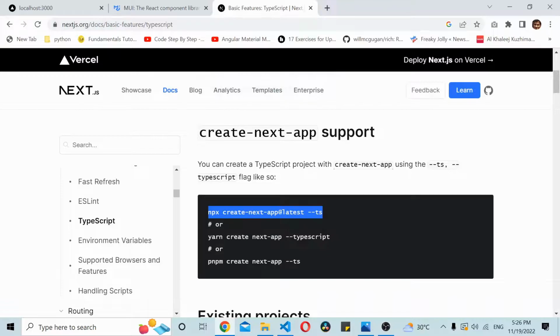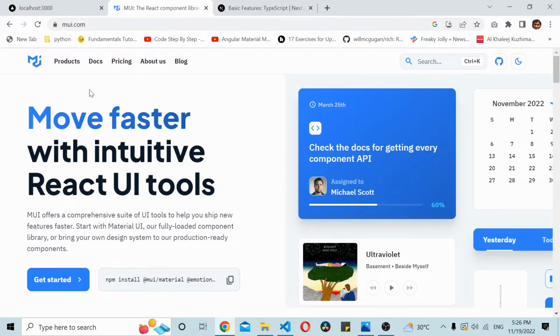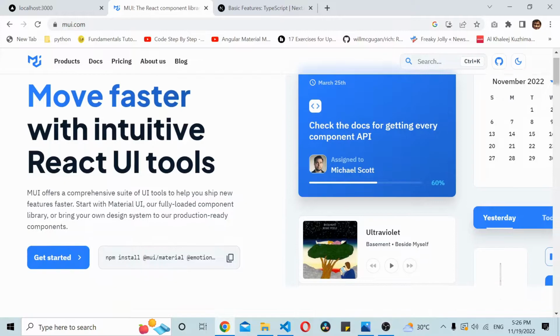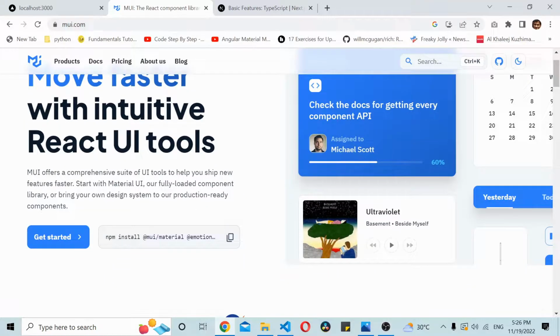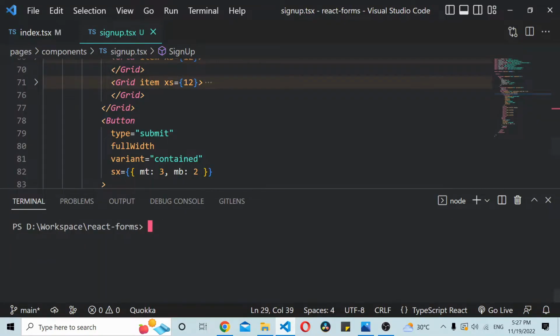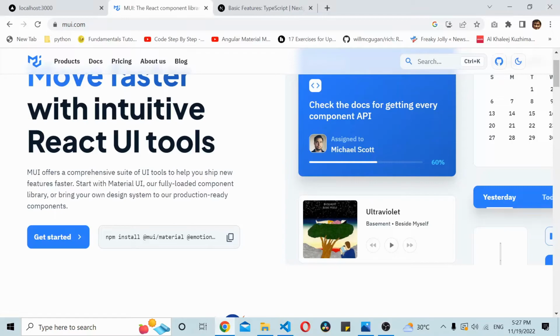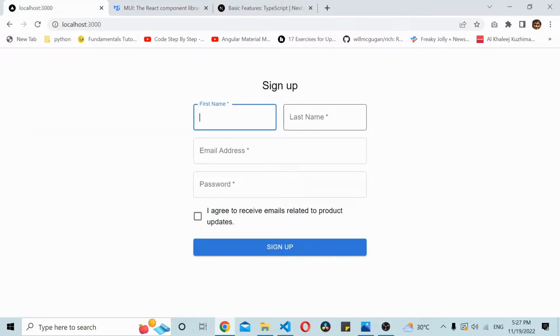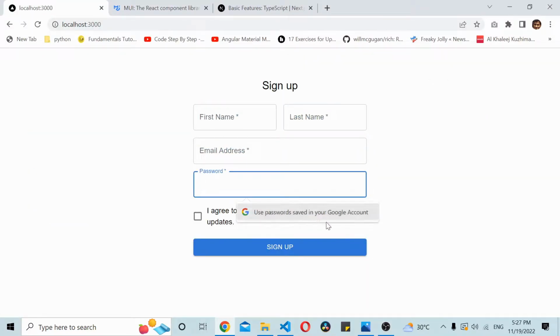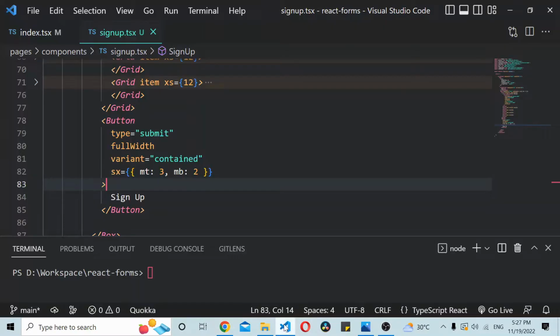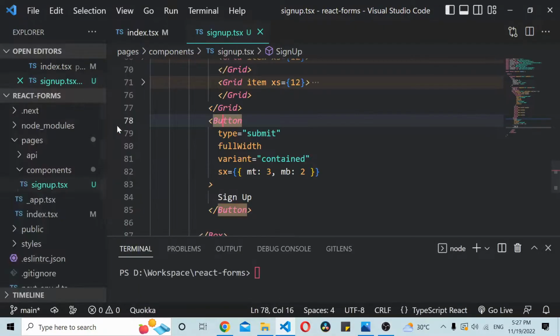Once you have done this, you just need to install the MUI Material UI packages. You can use this command, npm install, Material, Emotion and so on. Once you have all these things up and running, I already created a basic structure of the application. So this is how it looks. We have a first name, last name, email and password, and a button to submit this form. Inside here you can see the structure.